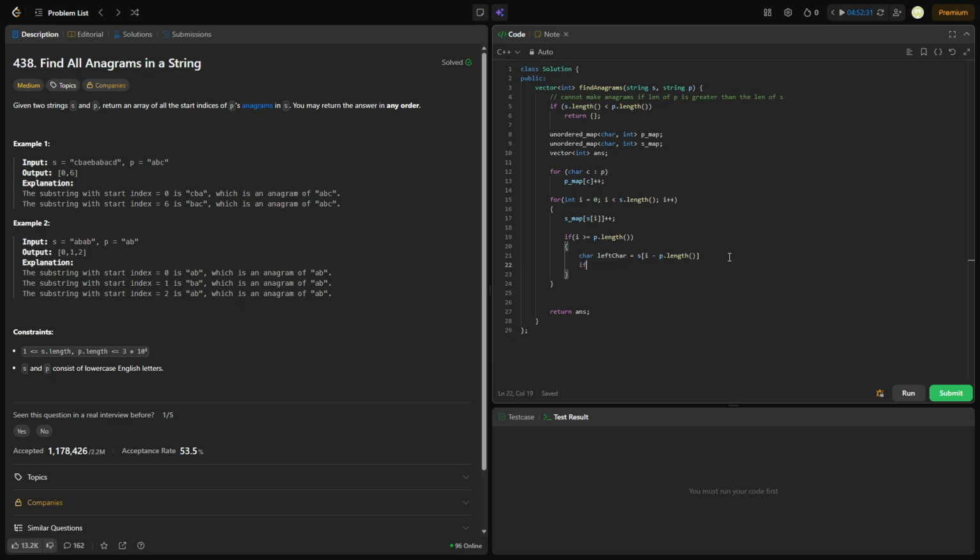So we're gonna say if s map left char, wherever it is, is equal to 1, we just want to remove it from our hash map. So we're going to say s map dot erase left char. Else s map... I just realized I'm in C++, not Python. I shouldn't use underscores. We'll fix that after.